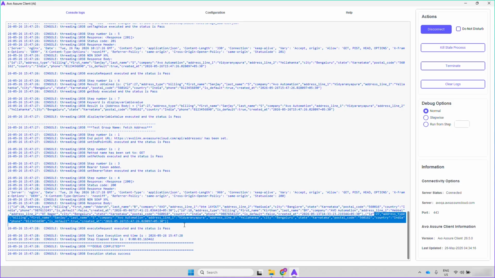So this way we can make use of form data and we can directly upload the file, and form data will help us to send the request and then we can also validate it.